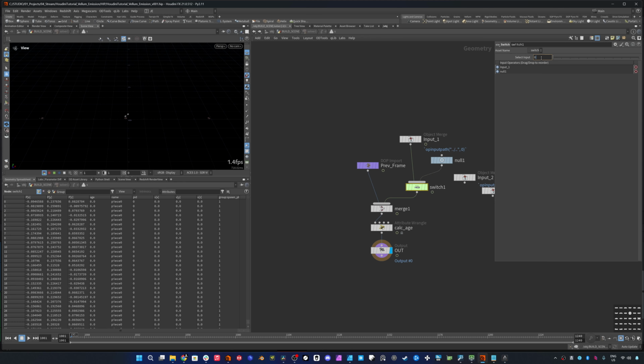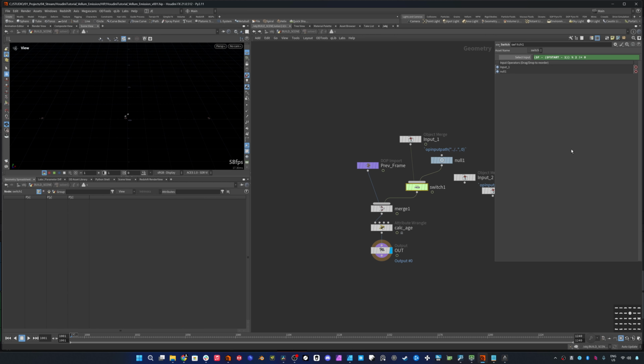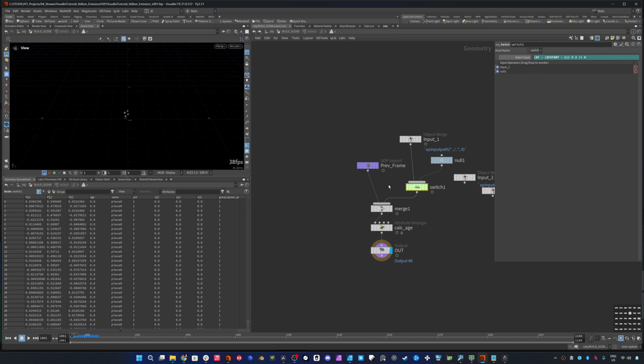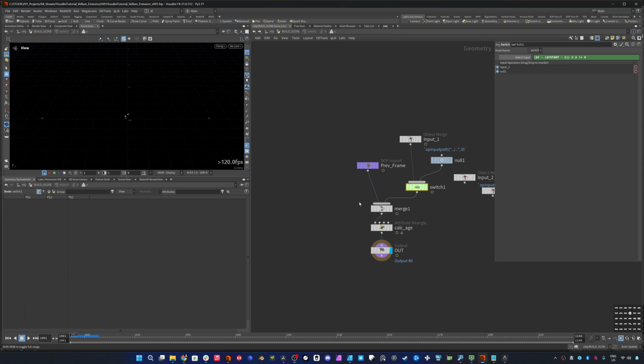And then I can paste the expression into the switch node. But instead of checking if it's equal to 0, I'm going to check for whenever it's not equal to 0. So now we can see that whenever it's not supposed to emit, it will return the null. And when it is supposed to emit, it'll return the first input. Let's jump back up.